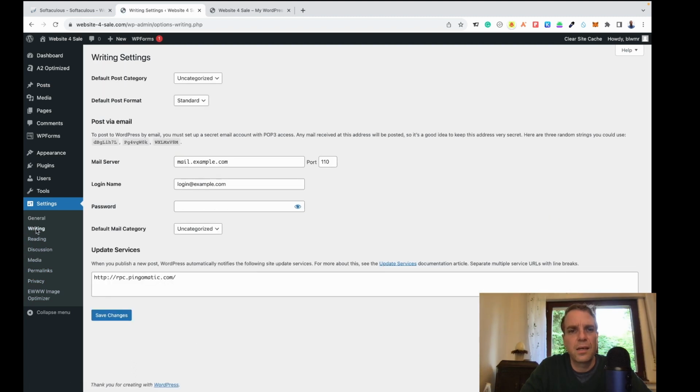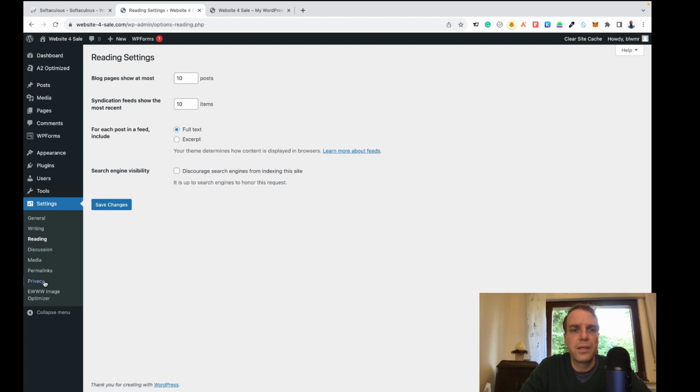Now we can go to writing. I think there is nothing. No, there's nothing we have to change. Then we go to reading. Now here under reading, it's very important that this box is not checked. Otherwise, if this box is checked, delete the check mark. Because when this box is checked, then we tell the search engines like Google and Bing and Yahoo and so on that we don't want to have our website indexed in the search engines. So it's really important that this box is unchecked. So make sure that this box is unchecked.